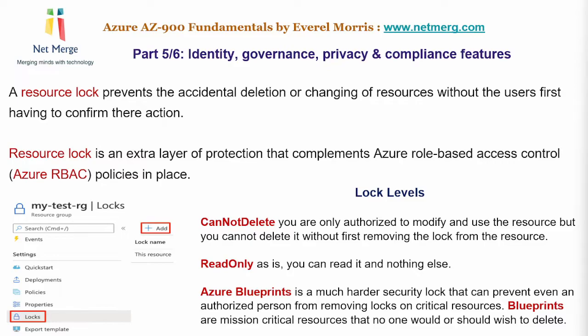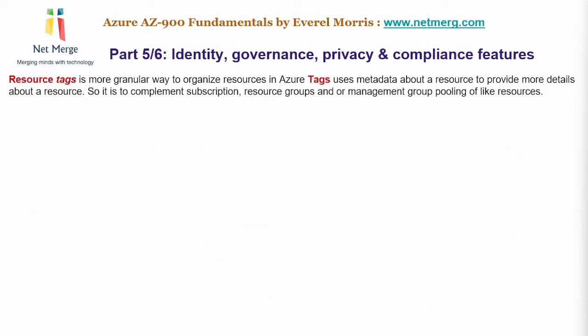It is a much harder security lock that can prevent even an authorized person from removing a lock on a critical resource. So, for example, the HR computer that I spoke about that would have the employees' records on it, you don't want to delete it, you could use Azure Blueprint, where even in a situation where an administrator removed a lock that is on that computer, you could have Azure Blueprint automatically reassign that lock. So even though it has cannot delete, except if you remove the lock from the actual resource, you want to use Azure Blueprint if you want to prevent that lock. So it's an extra layer of security.